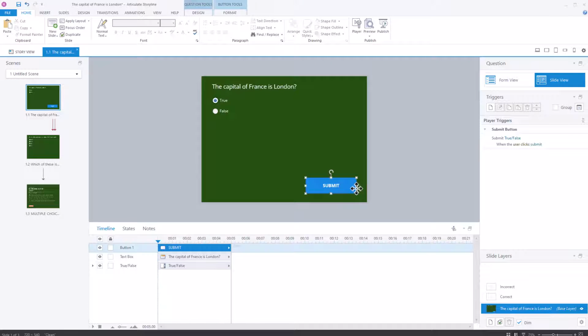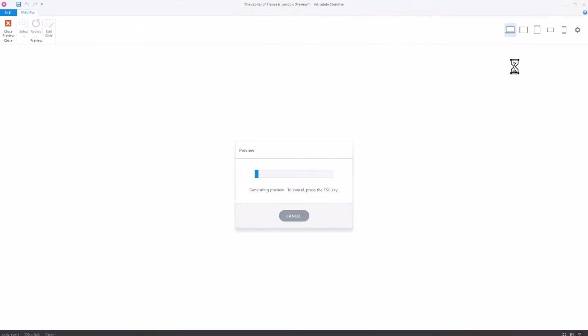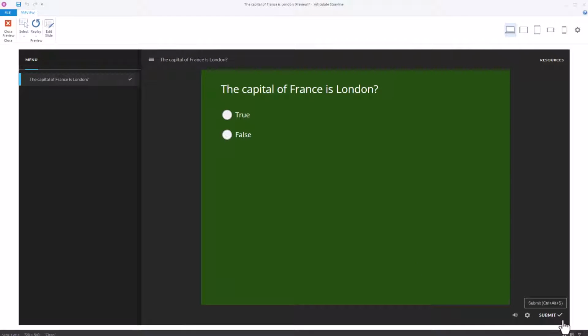And first thing I'll do is delete the submit button. So if I preview this slide as we speak, it will have this submit button down the bottom. So it says submit, and it has a tick box. That's the option I've gone for in my player settings. But I don't want this. I want this gone, and I want my own submit button in here. Follow these steps to see what to do.